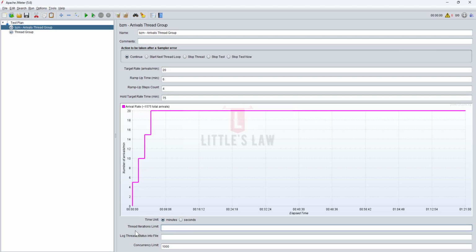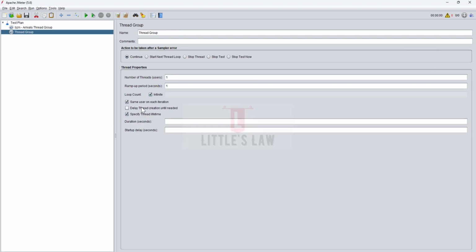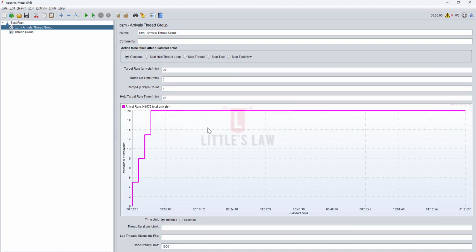And then we have the options for the thread iterations limit. We can even log thread status into a file in case you want to control it. Then we have the concurrency limit as well. So these are some of the additional options we have when compared to the thread group. And yes, I think these are the other parts. So now let's see a few examples so that I can explain how we can effectively use this particular thread group.